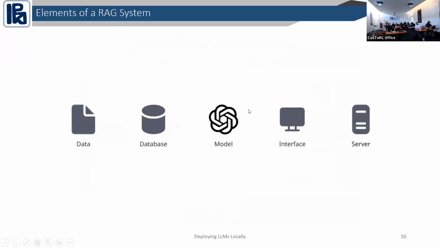And the elements of RAGs, so you have the data that you need to have in place, the documents that you need to index. Then you need to create some sort of database. This is a vector database. You have the interface. The interface can be the Open Web UI front end that we've showed earlier.